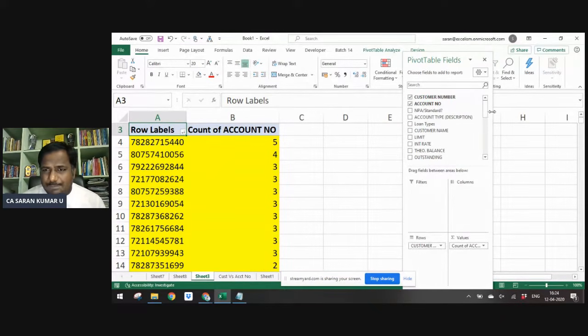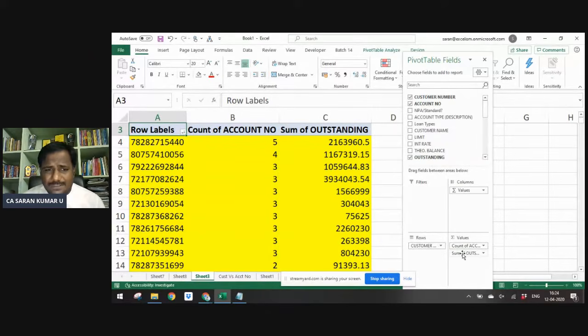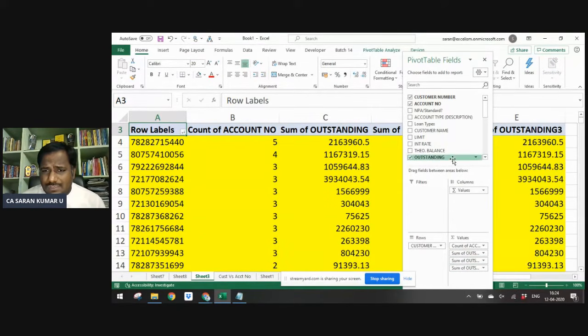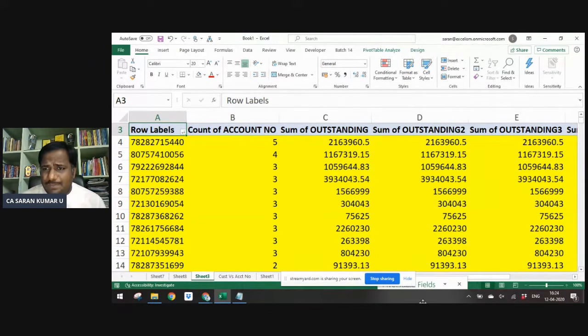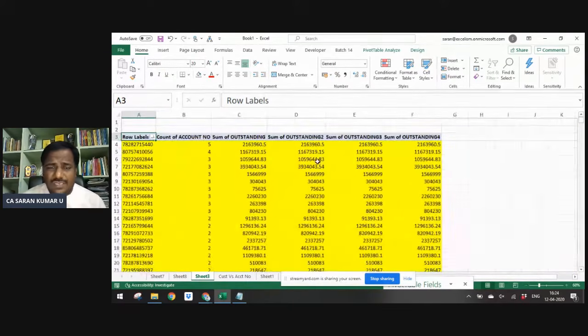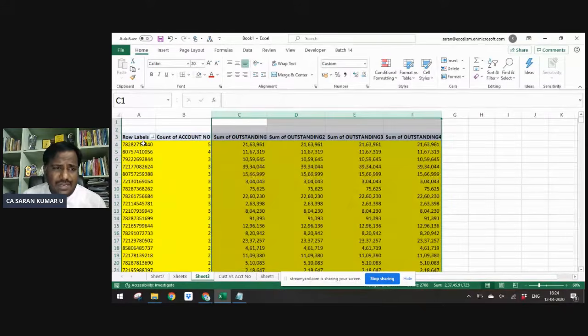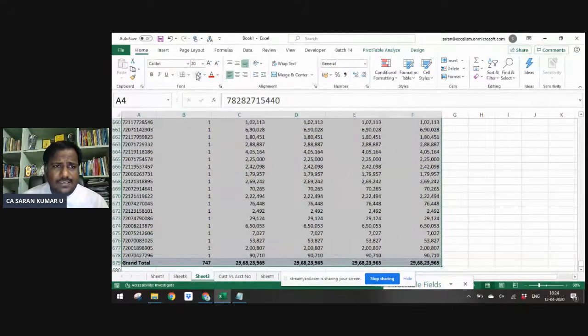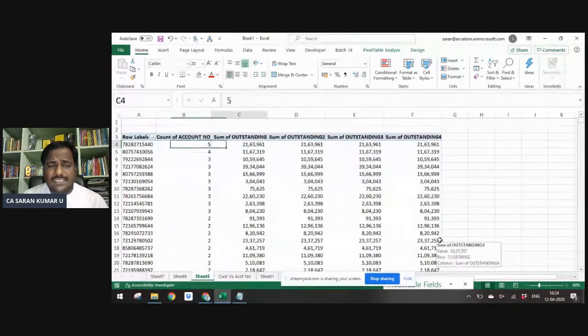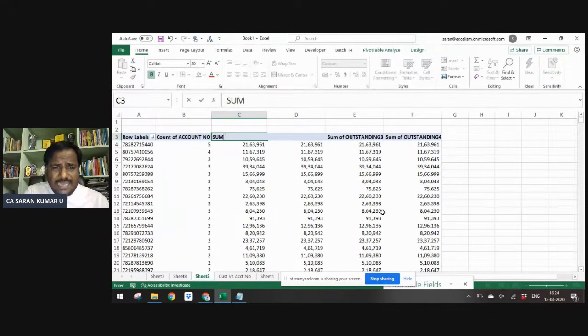Now I'll put the balance here. I'll just take outstanding balance here. Now I'll take outstanding balance one more. I'll take one more outstanding balance and one more. You may be thinking there's no sense of keeping four sum functions one after the other. Don't worry, we'll do the analysis on top of this. Now let me remove this yellow color, right? So let me give, this is the sum of outstanding.